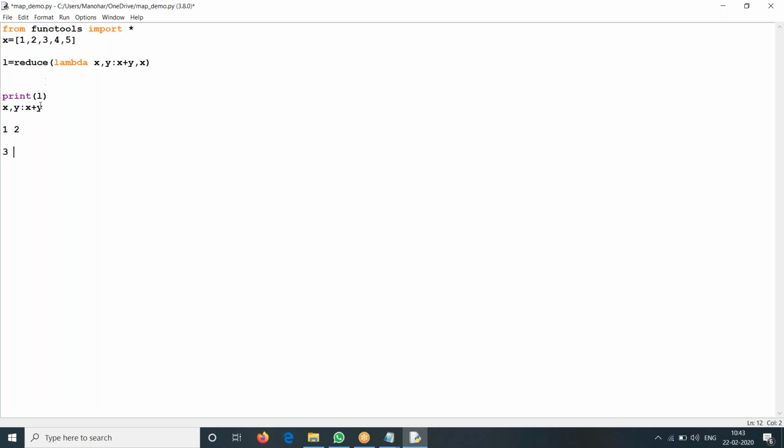Now what will reduce do? It will take 3 and the next element in the iteration, 3. It will send these two elements again as input. Now 3 comma 3 are inputs to x comma y.